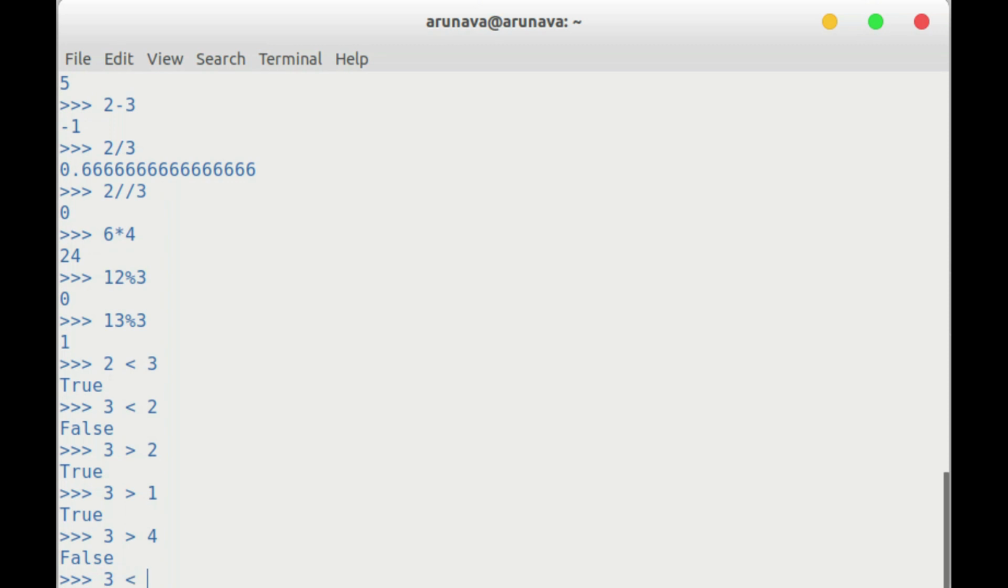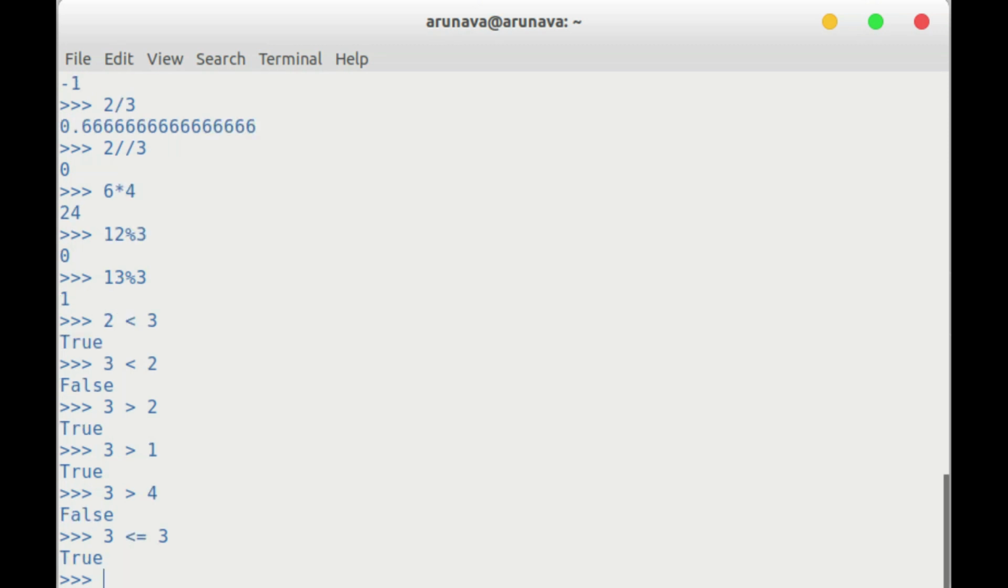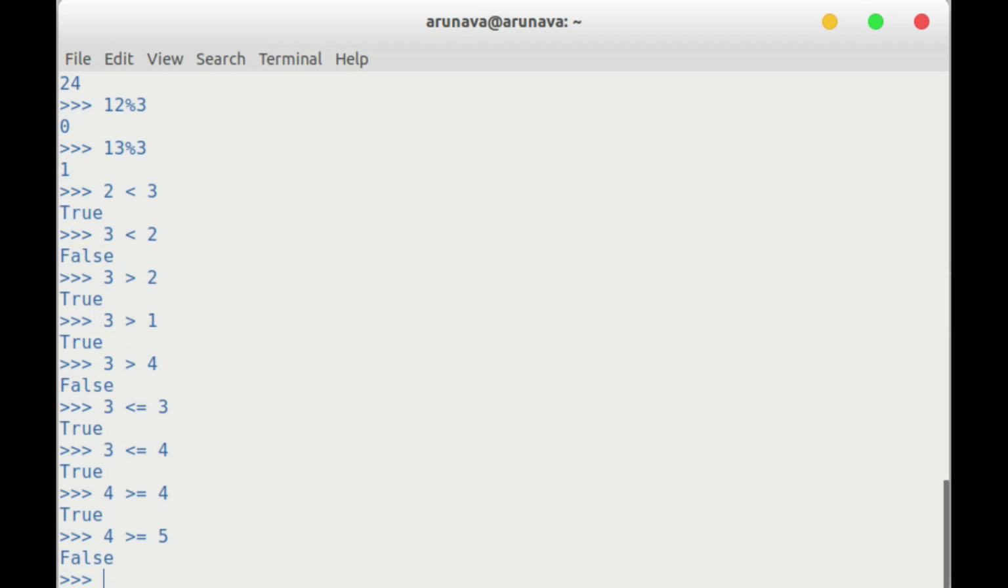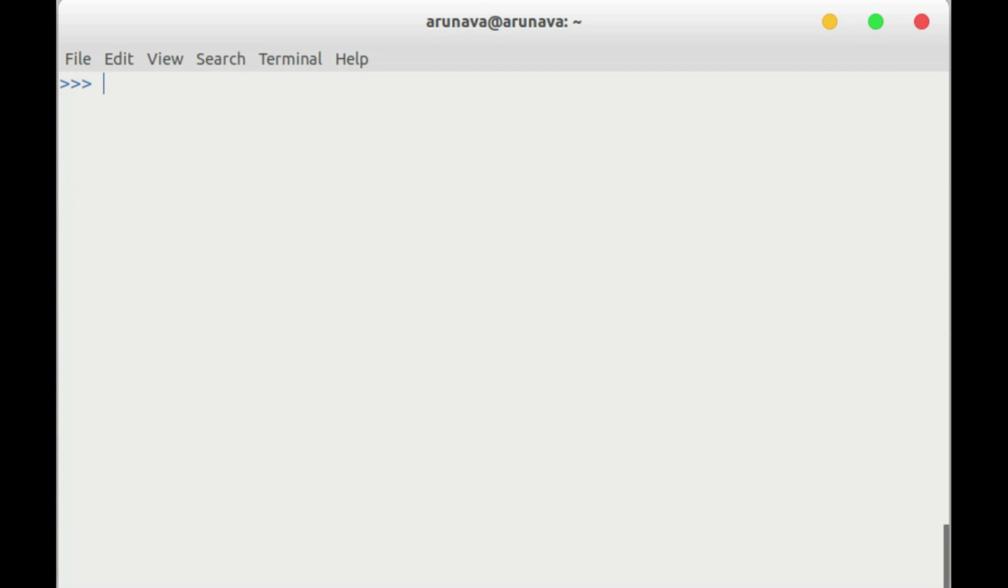So 3 less than or equal to 3. Yeah, that's true. 3 less than or equal to 4. That's true even. Moving on to the greater than or equal to operator. So 4 greater than or equal to 4. Yeah, since there is an equal to sign over there, you can see what's happening. So 4 greater than or equal to 5. No, that's false, my friend. Okay, so there you have your basic comparison operators.